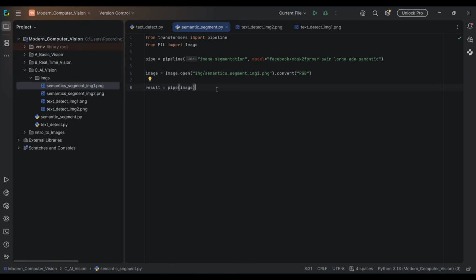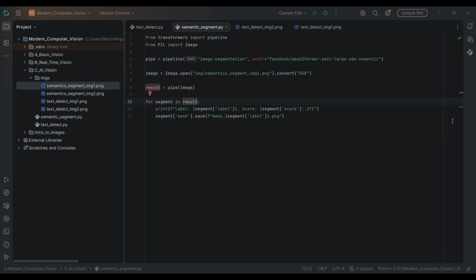Now we have to read and save the results. So for that, I will manually paste a for loop to get rid of any error. So we have to match the variable name as result. In the first line of this for loop, we are looping over all the detected segments. Each segment is a dictionary representing one labeled region found in an image. And then we have this long print statement, and it is printing two things. One is the label and the other thing is the score, because each segment has two key pieces of information. The first one is the label of the segment, and the other one is the score of that segment.